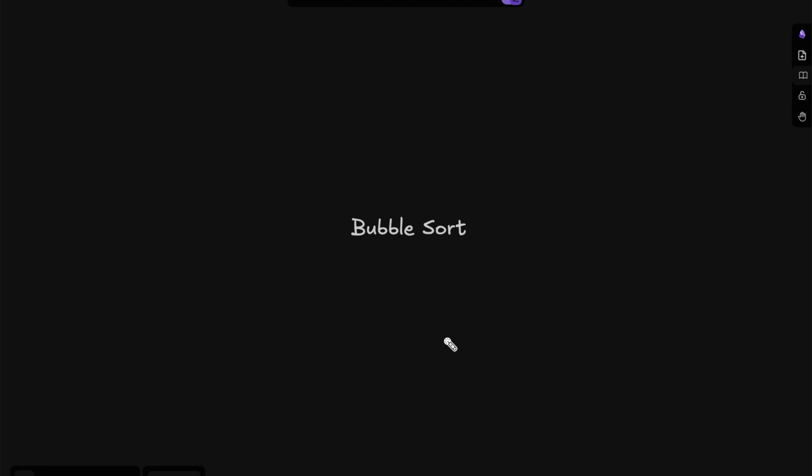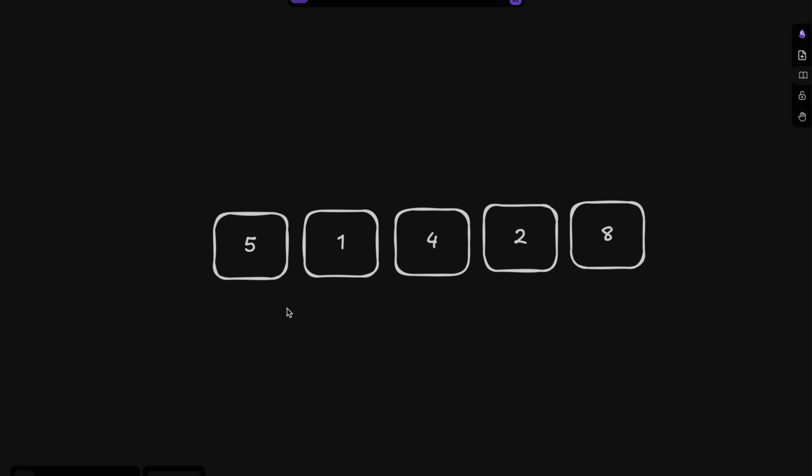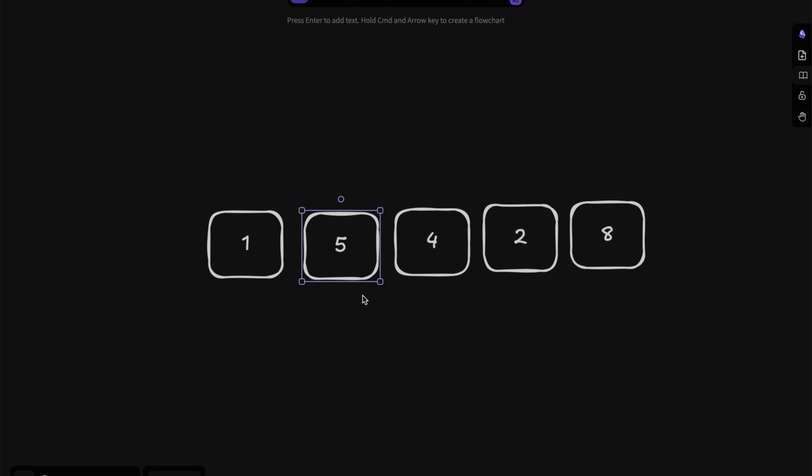Let's look at it with the help of an illustration. So here, as you can see, we have an unsorted array. The elements in the array are 5, 1, 4, 2, 8. So to sort them using bubble sort, we start from the first element, that is 5. So we will compare 5 with 1, and we are going to sort this array in an ascending order. Since 5 is greater than 1, we can perform the swap. So now 5 has moved one position to the right.